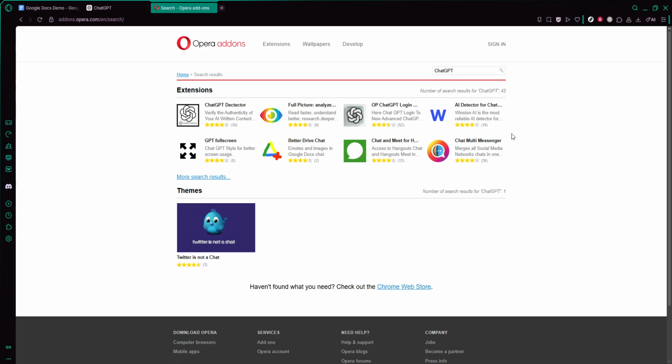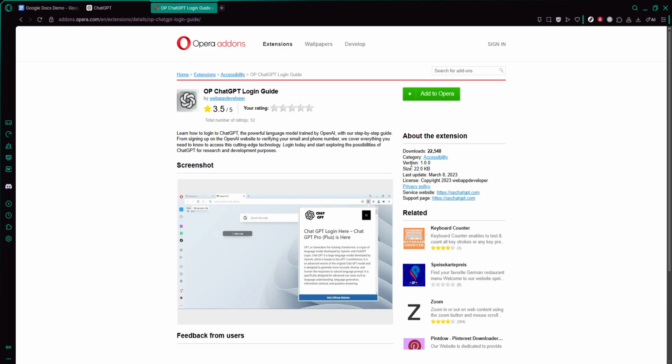Once you've found a reputable extension with good reviews and a clear privacy description, add it to your browser. Most of these tools will ask you to sign in with your ChatGPT account or paste in an API key, but avoid sharing any other sensitive information.